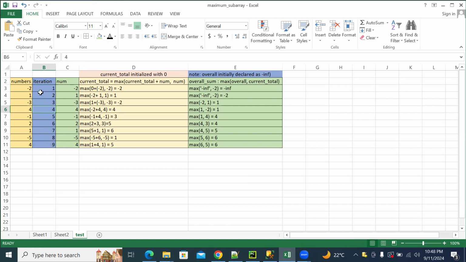Iteration means, like, in the first iteration we get -2, in the second iteration 1, like this. So what is our logic, guys? Let's go with the first iteration. In the first iteration, we got -2, and we reach here now. Our formula is the maximum of current total plus number, comma, number.